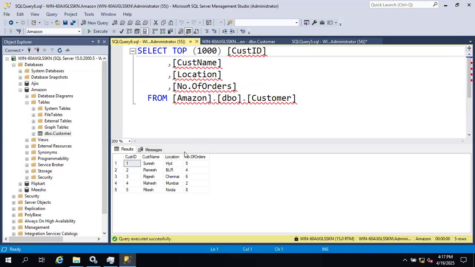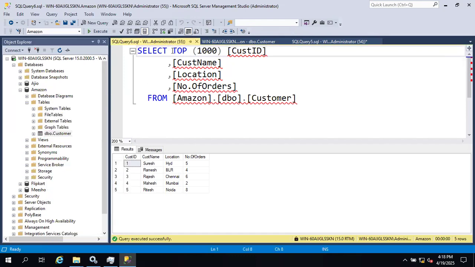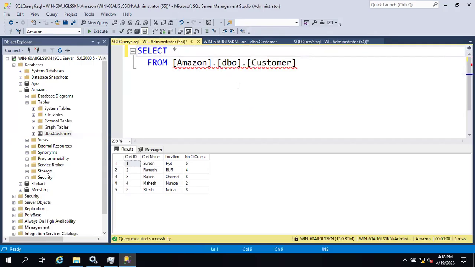Whatever statements we used earlier, the same thing you can achieve using the GUI also. Right click new table, right click edit top 200 rows, and right click select top 1000 rows. If you have 10,000 rows in the table, you can see only the top 1000 rows. If you don't want to see the top 1000 rows and want to see all the rows, simply replace this with star. That's it. That is the GUI way.